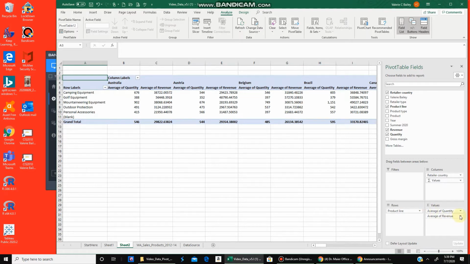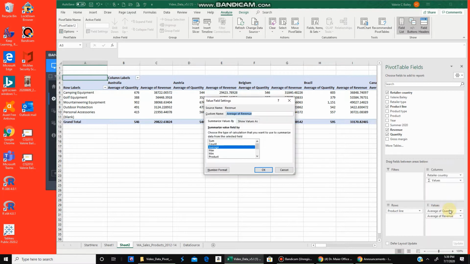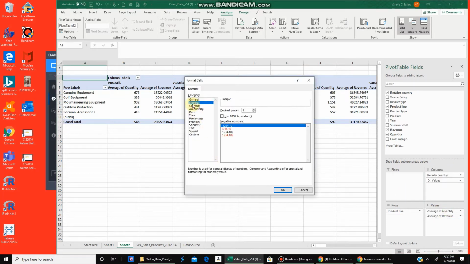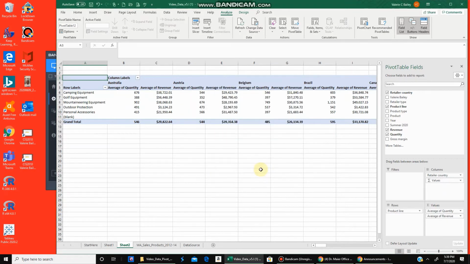And I'm going to do the same thing for Average of Revenue, except this time I'm going to select currency. And then I'm going to click OK and OK again.